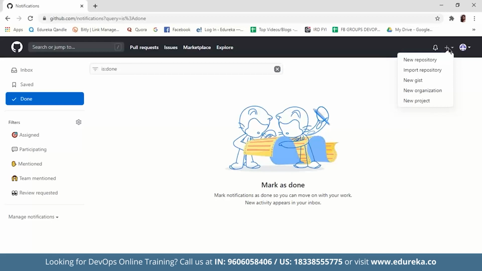So the new repository option will allow you to add a repository to your GitHub account, right? Git, on the other hand, the tool that we use to make local repositories in our personal computer, can be directly pushed on. The local repositories can directly be pushed onto your GitHub account. So that's what the new repository button allows you to do.